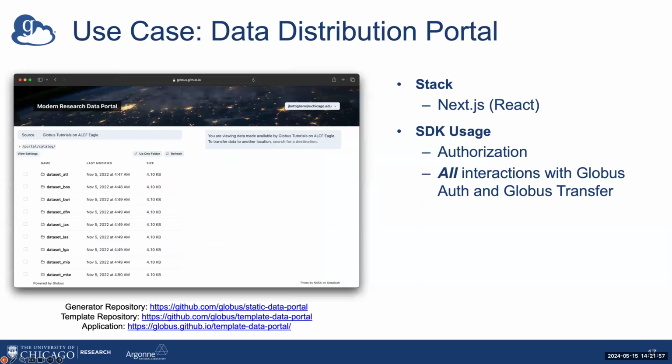Another use case where we're using the SDK and really starting to grow the usage is in our data distribution portal. This was mentioned again within Globus World. This is actually an application written in Next.js, so it's using React, and it uses the SDK for every aspect of interacting with Globus. So it uses it completely for authorization management, really taking advantage of that authorization manager, and then all interactions with Globus Auth and Transfer.